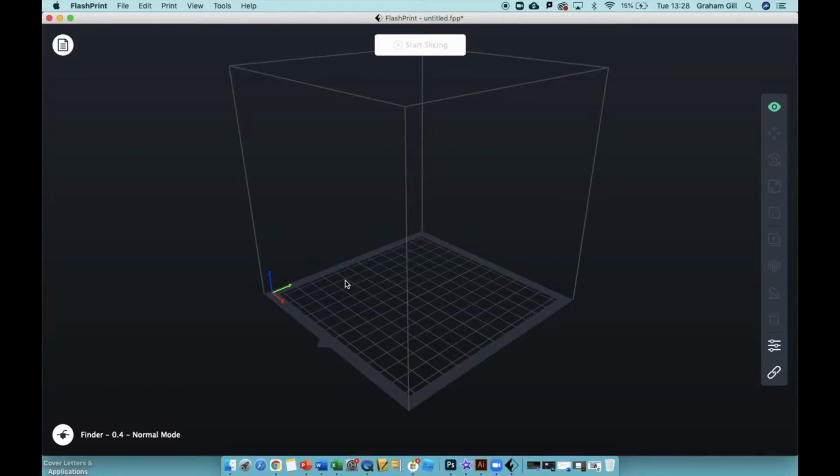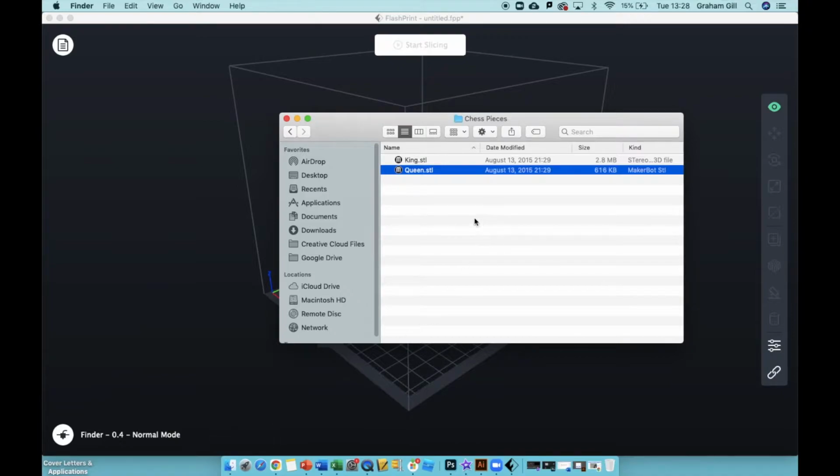To prepare a file for use with the 3D printer, first you need to make sure that you have some STL files saved on your computer. I have two chess pieces here, king.stl and queen.stl, which I've saved from SketchUp or some other 3D modeling software if you're using something different.